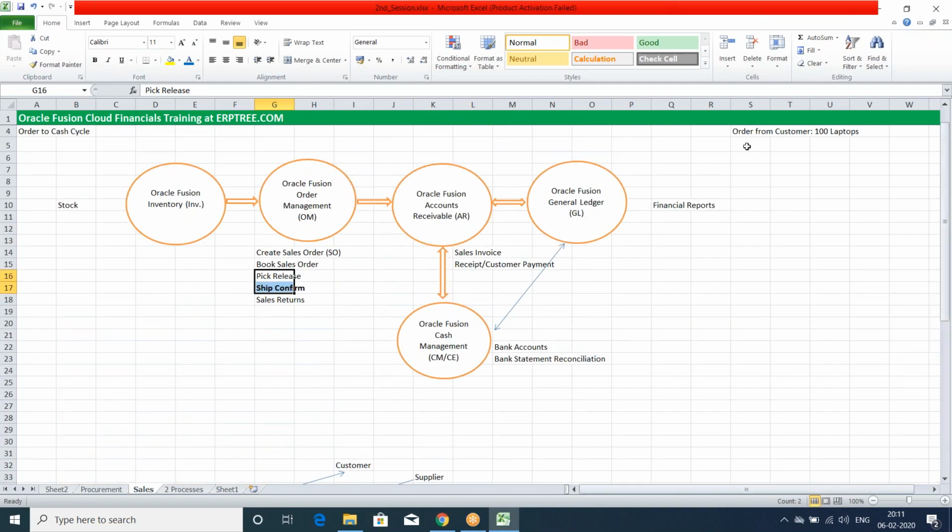Okay, so whenever we get an order from the customer, we record that as a sales order in the order management application. And whenever you identify that the quantities are available or we can supply to the customer, the confirmation you give to the customer, you will record in this order management application as booking the sales order.